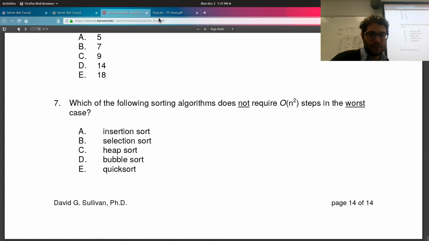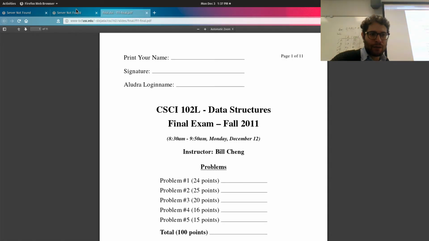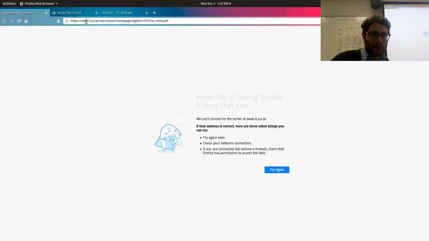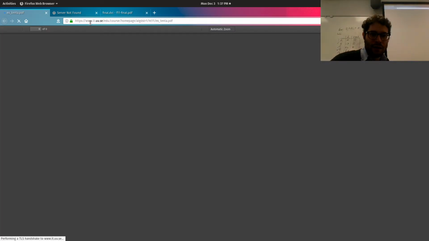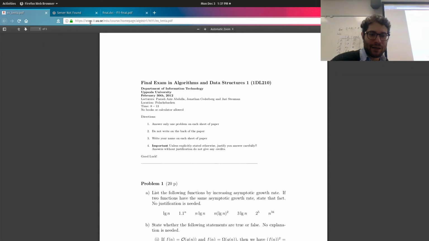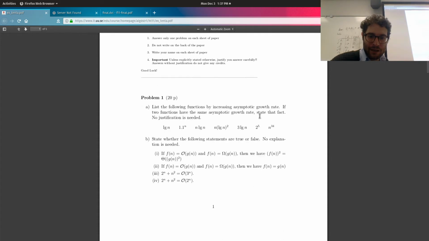Let's go ahead and start on one of the other ones as well, since we still have some time left. This is my server. Why is it having so much trouble finding it? I don't know why the school doesn't let me connect to a VPN.